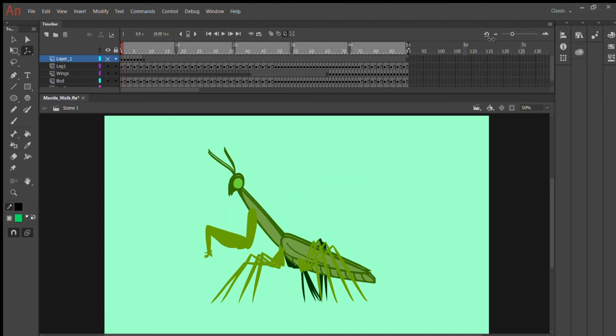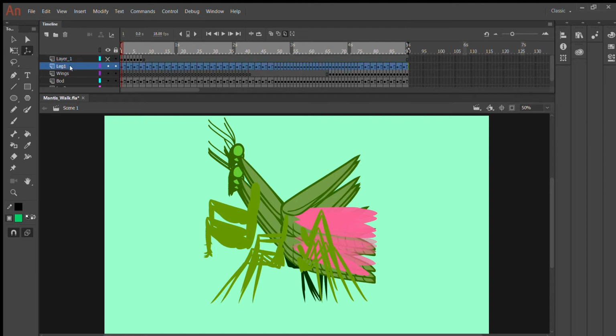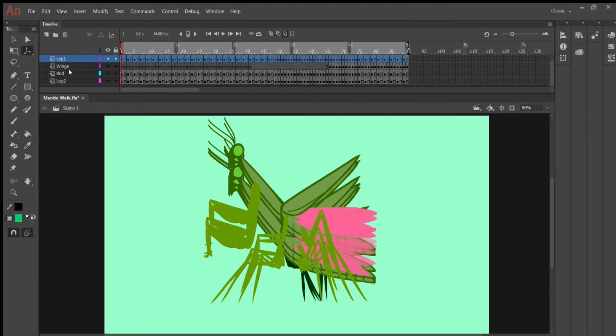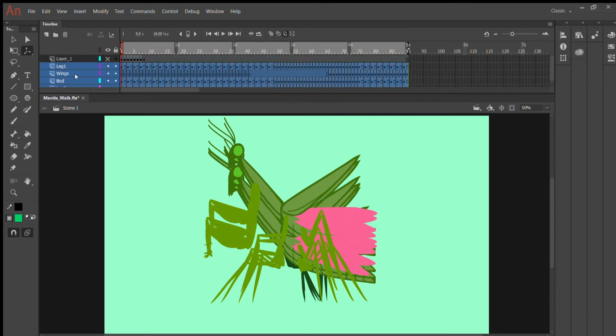So this tool, as you can see, shows all the frames, and what it actually does is it lets you select all your necessary frames that you would like to edit. So here we're selecting all the frames on all the layers except for this layer, which I'm going to show you why that's not being selected in a minute.